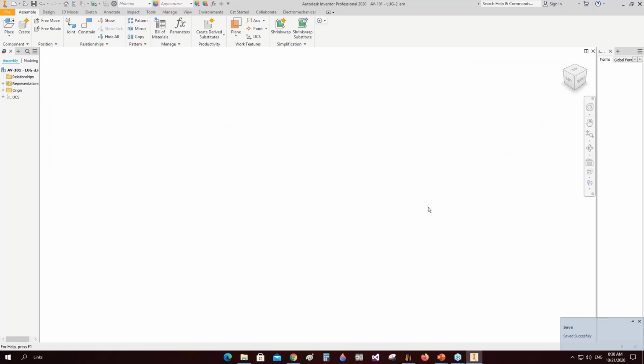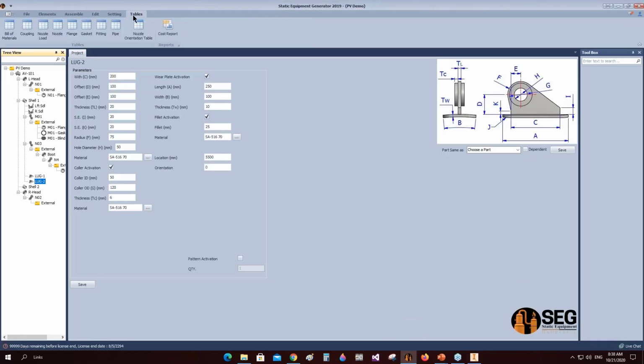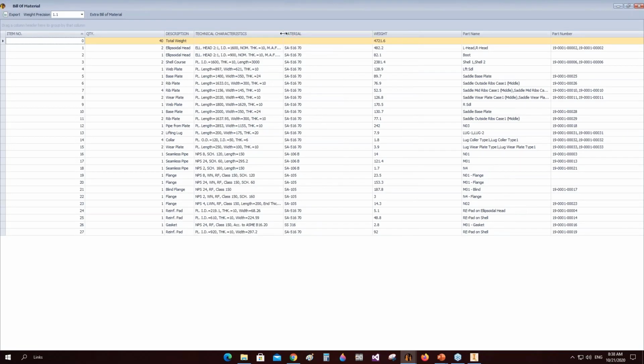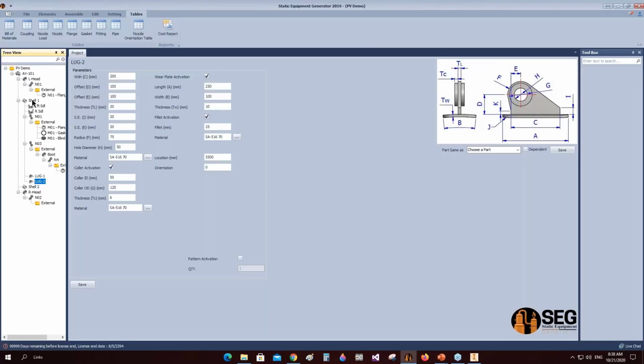Let's come back to the Inventor. After finishing the assembly of the lifting lug, it will be automatically assembled with the general assembly of the vessel. Okay, we will take a look at the bill of material of the equipment. You can see that easily. The bill of material is generated automatically for each element and calculates the required items from each element, the material and the weight for each element. So now we have 27 elements right now.